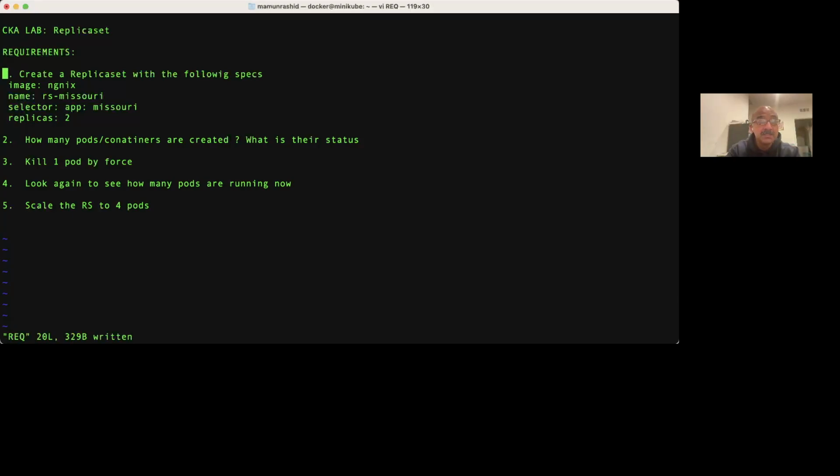All right, so we're going to create a ReplicaSet with the following parameters first, and then we'll do some more stuff after that. The name is going to be rs-missouri. We're going to have a selector with key-value app Missouri, and then we're going to have two replicas. We should be able to do all of this through the command line, but let's give it a shot.